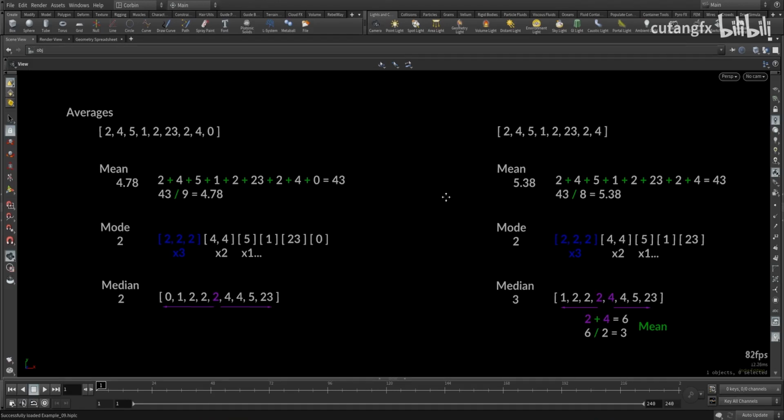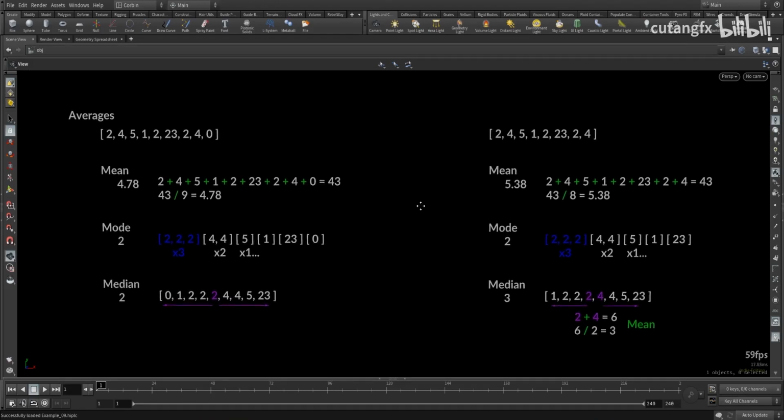So that's our lesson on limits and averages, and so we'll now move on.